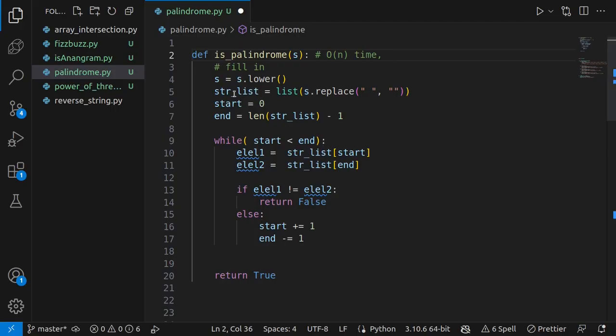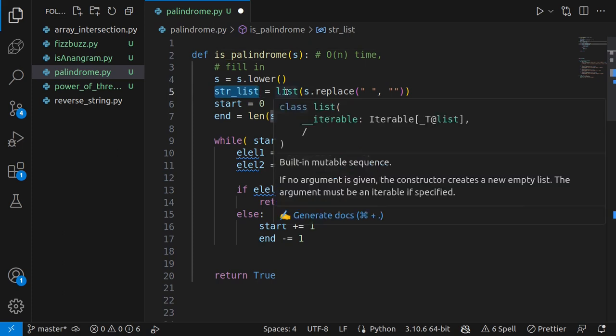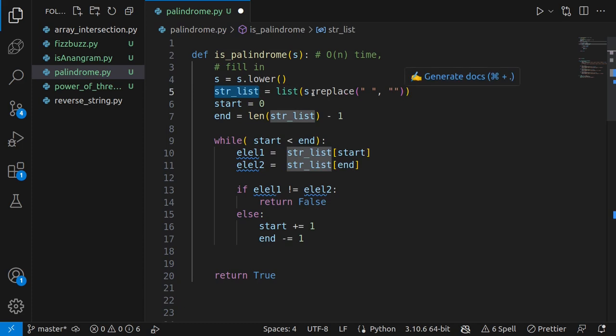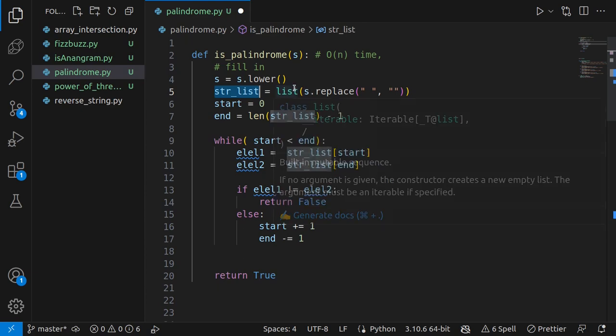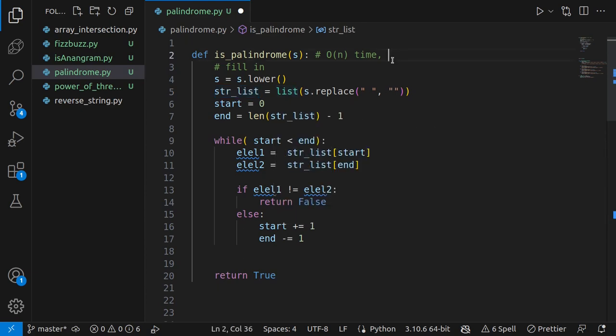But because of what we are doing here, which is converting the string to a list, this list, I believe, is an iterable, so it's actually looping through every item under the hood. So this is O of n space.